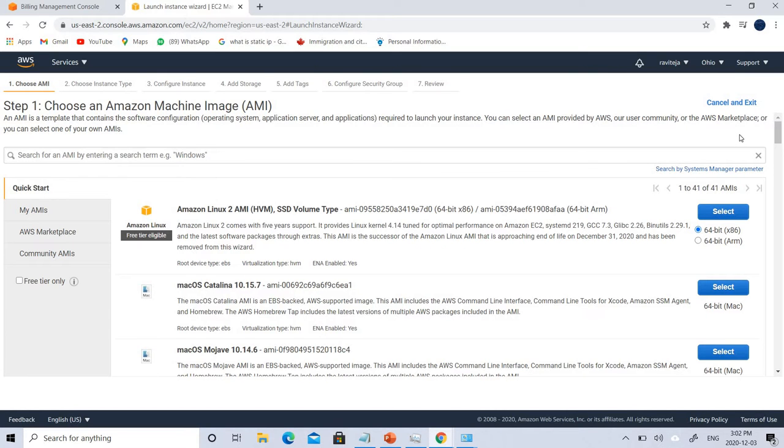So there are a lot of different AMIs here. So that is Amazon Machine Image. So basically an Amazon Machine Image provides the information required to launch an instance. So you must specify an AMI when you launch an instance. You can also launch multiple instances from a single AMI when you need multiple instances with the same configuration. You can also use different AMIs to launch instances when you need instances with different configurations.